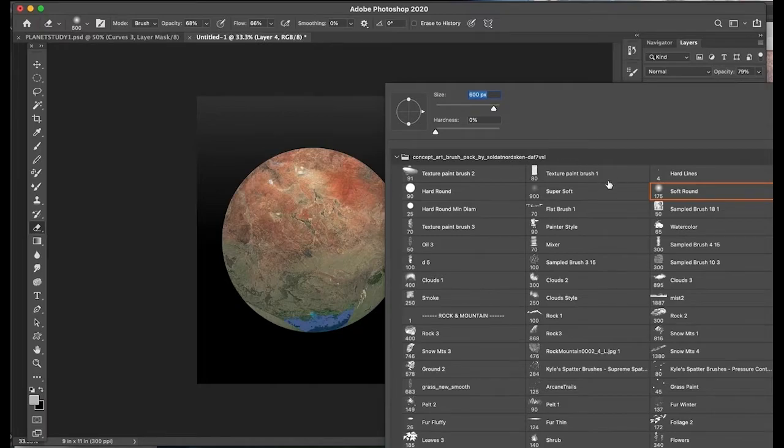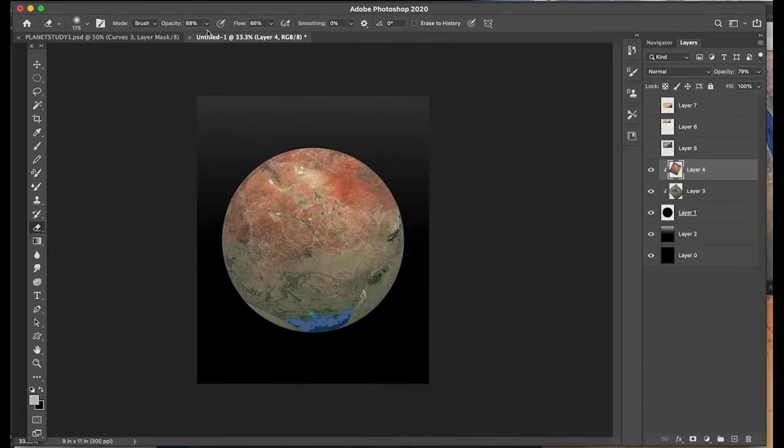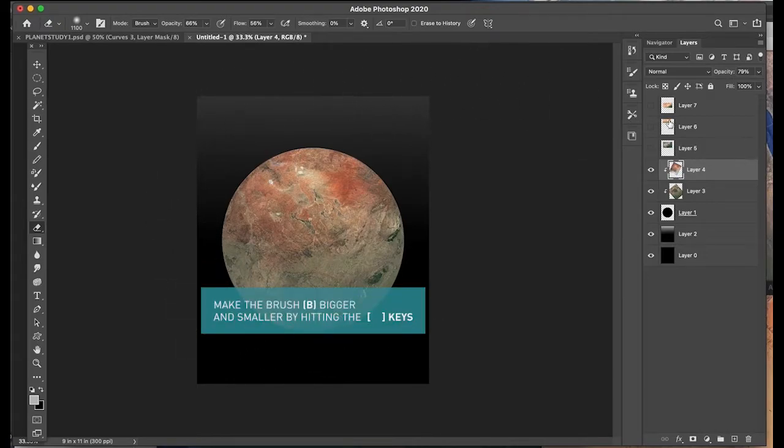I'm going to pick myself out a soft round brush without too much opacity, and we're just going to kind of erase. We're just going to erase these, right? Just a little bit to blend this in a little bit.